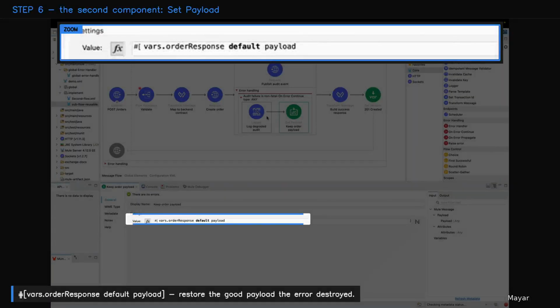The second component is a set payload called keep order payload, and its value is vars.orderResponse default payload. Here is why it has to exist. When an error is raised, the payload at the point of failure is replaced by the error. If you do nothing, your flow continues carrying an error object where the order used to be, and the next component quietly maps garbage. On error continue does not restore your payload for you. You restore it. This one line is the most commonly missed step in the entire pattern.